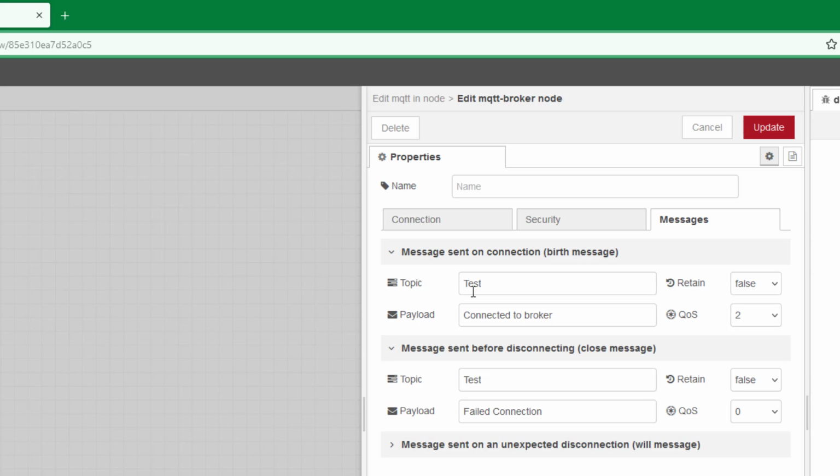Think of it as like we're all speaking in English, and that's our topic test. If I wanted to speak in Spanish, I'd put test Spanish, and everything could talk in that group. It's a little bit more technical than that, but that's the easiest way to think about it. So I've set a topic as test, so when I connect, I get a message saying connected to broker, and if it fails, it will send out a message on that topic that says failed to connect. These quality of services, I always leave these at 2, and the retention in this instance will be left to false.